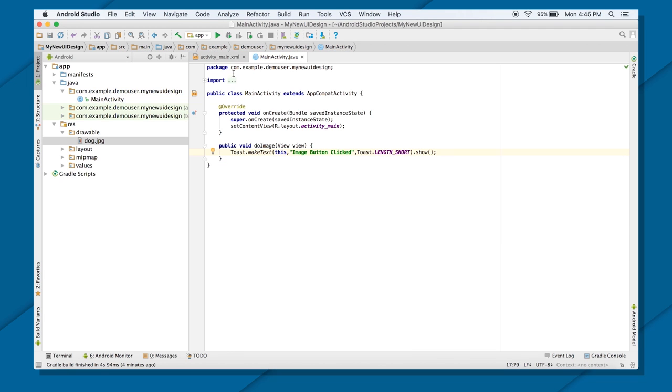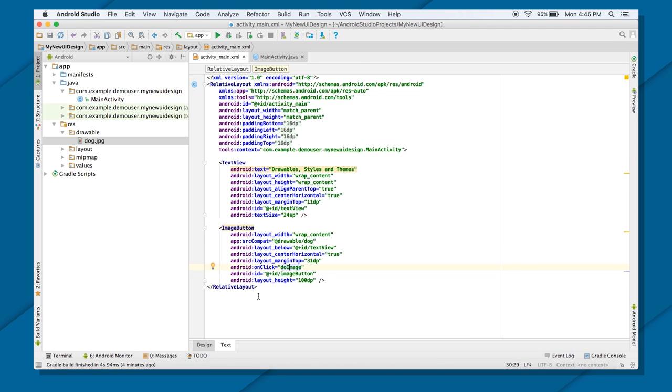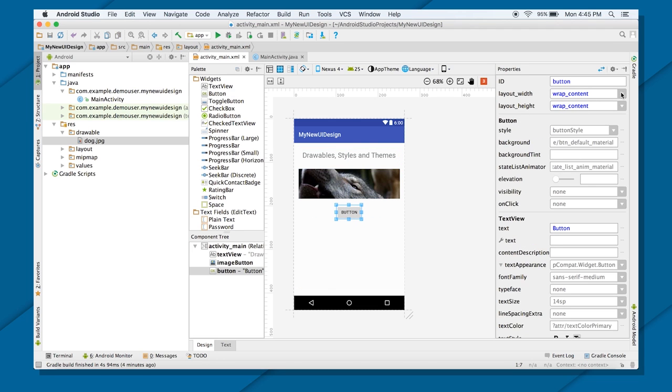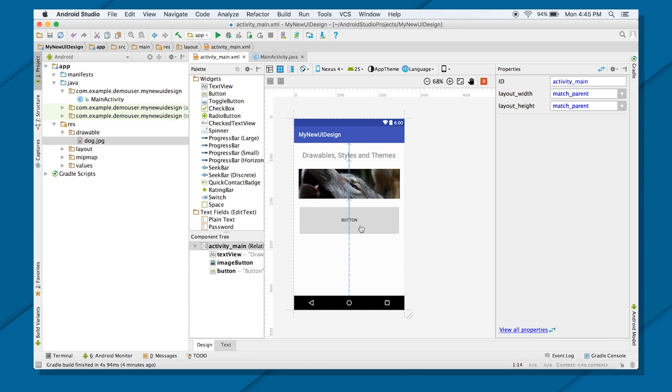There you go. And if you want to put a normal button, let's say I can drag and drop a normal button, right? And let's say you want to match parent and want to give a height of 100 dp too. Great. So this is a normal button now, but it's a pretty ordinary button.